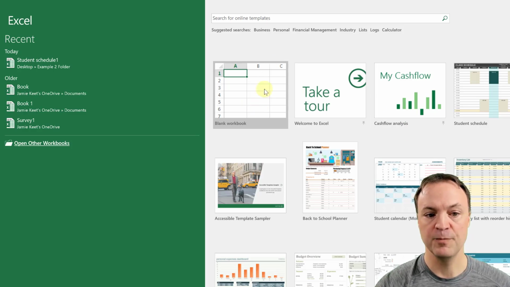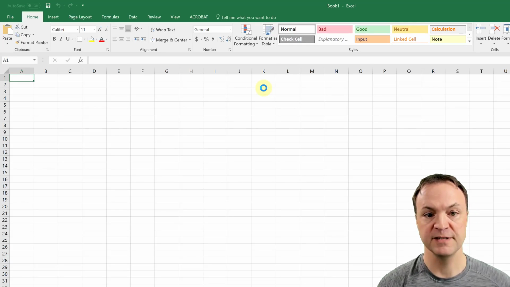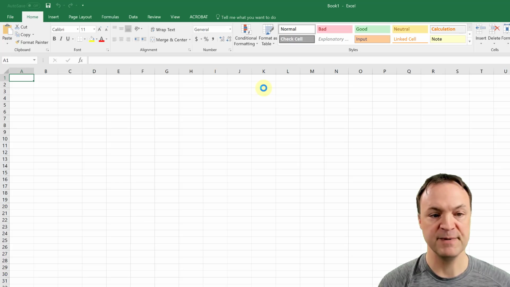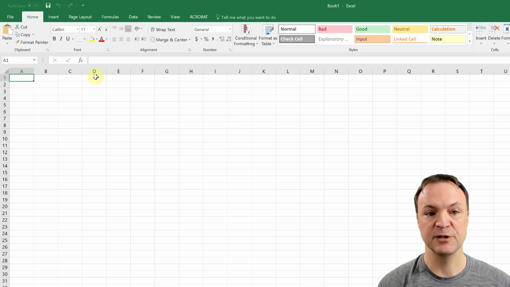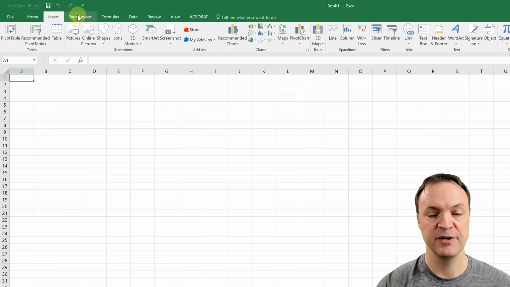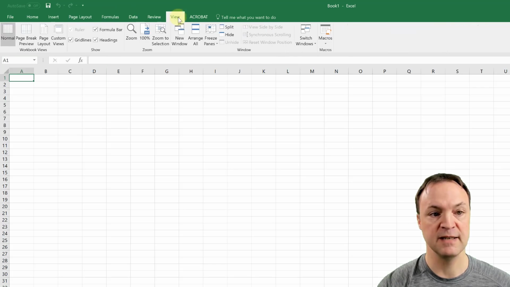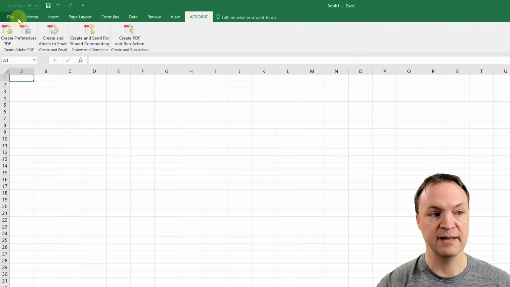I'm going to go ahead and open up a blank workbook here. When it opens up, you should get a view similar to this, or if you're in a different version, it might be slightly different. This is similar to other Microsoft products too. Across the top we have all these tabs, and whether you're on Word, Excel or PowerPoint, you can click on a tab to see something underneath it. That thing underneath is called the ribbon.